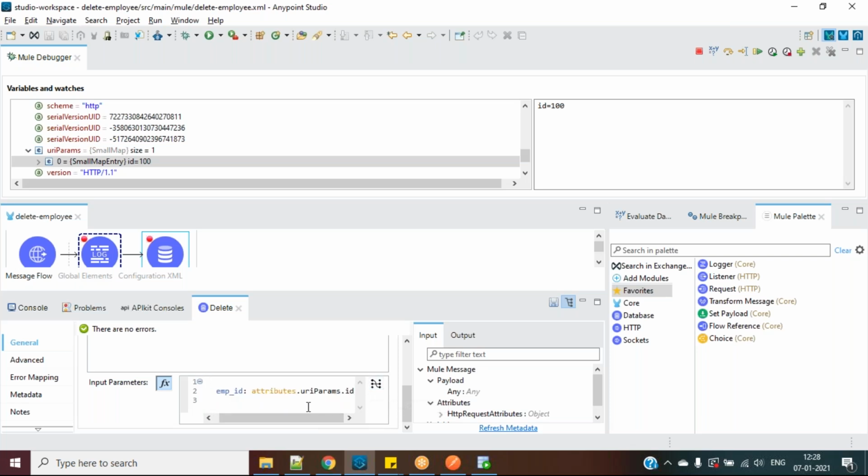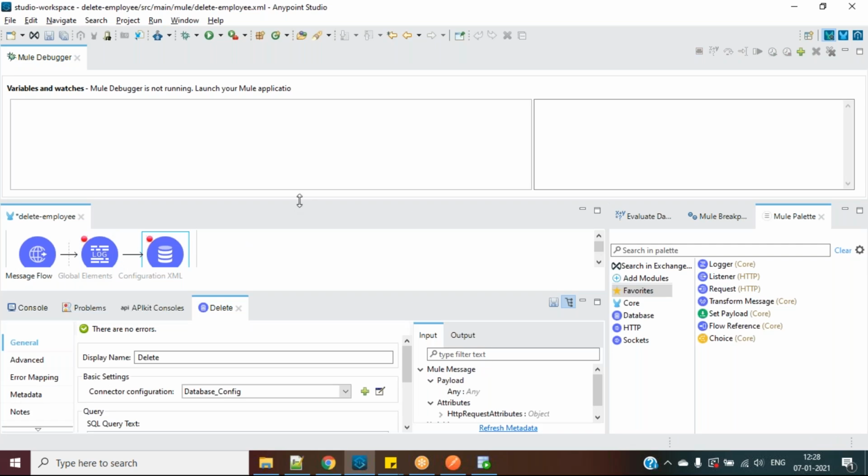But for simplicity, I have given query here, so that's my mistake. So here we have URI params. Okay, and I'll stop it here just for configuring our response.